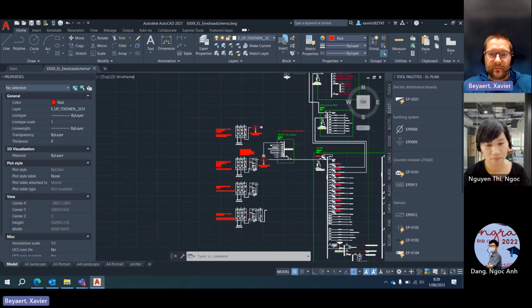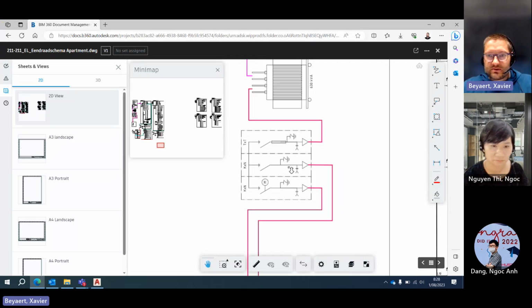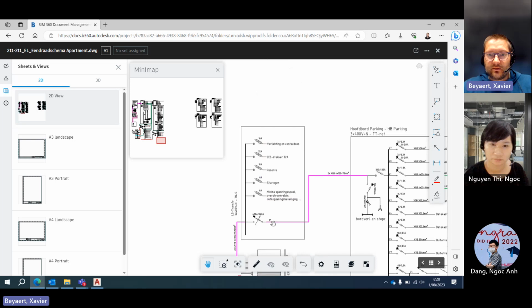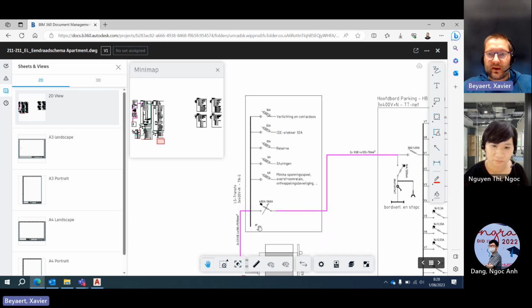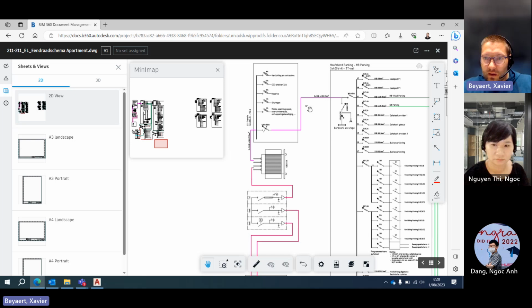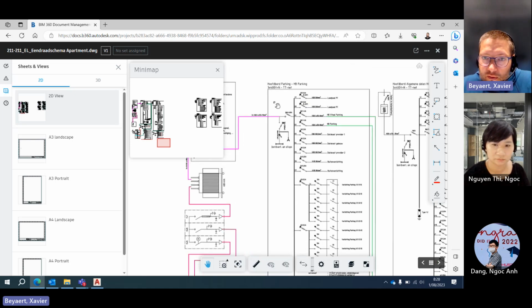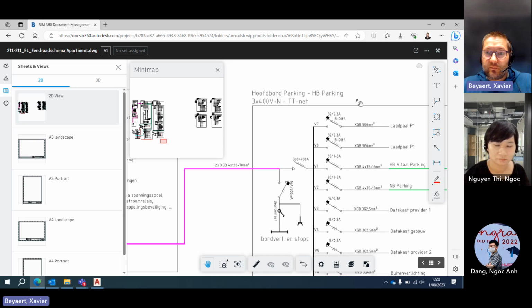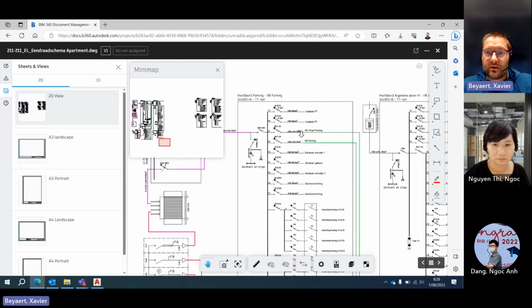All right, back to the other one. Then we have our transformer. And then we have again our electrical panel for the main voltage room. That stays the same as I explained previously. Then we go to the parking. We have a main board for the parking. Here it's a bit different.